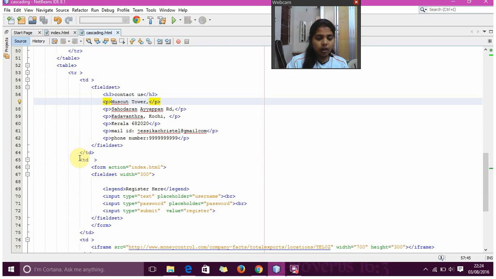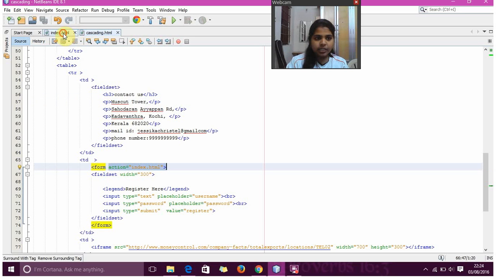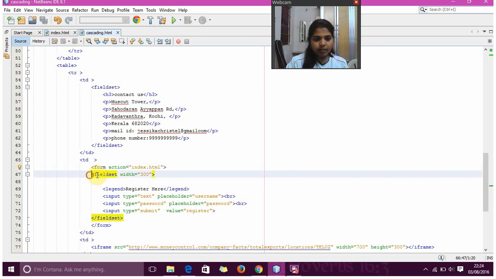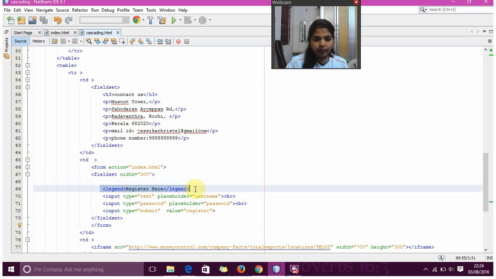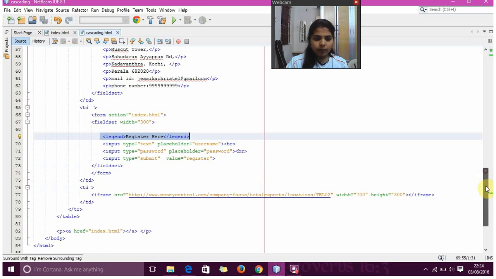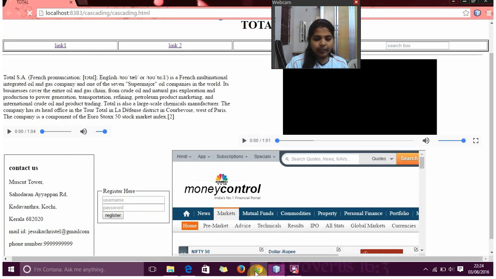And for the second column I used the form action, where a form is used to know where the form starts and where it ends in the web page. Here I gave the form action as index.html, which is my other page, where I gave the program for submitting your resume. And over here I gave the fieldset width, and I used a legend, which is like a heading for the fieldset. So it looks like this over here. This is a legend over here.